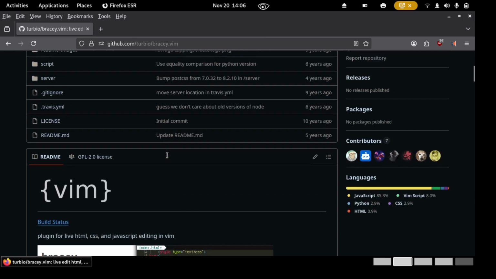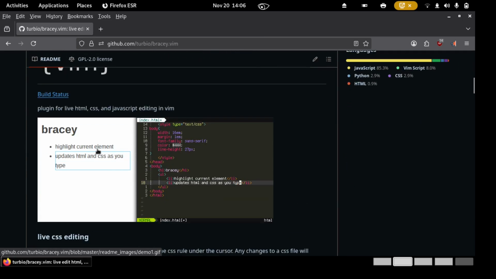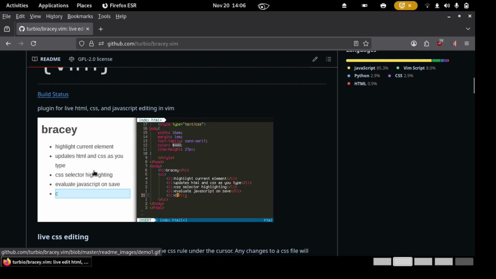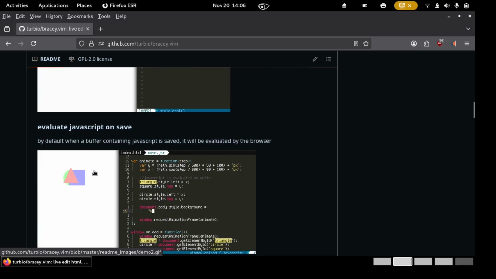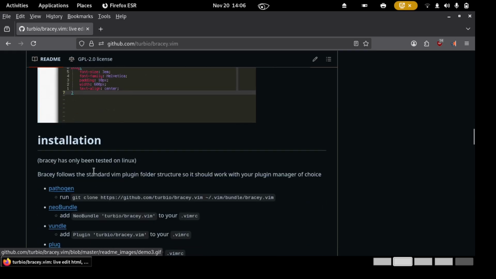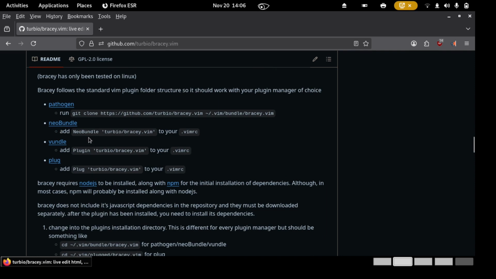Alright, for next, I like Bracey. So Bracey's like live. You can code HTML or CSS, and as you see, it'll show up live. So this is like a live server in Microsoft Studio. So let's get the plugin, which is here.